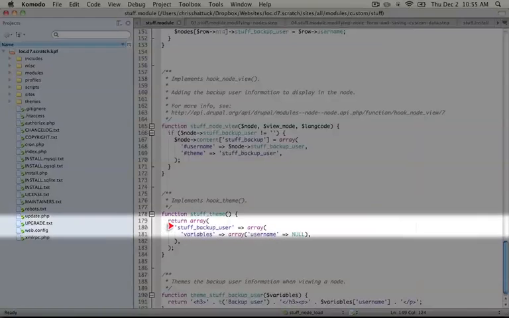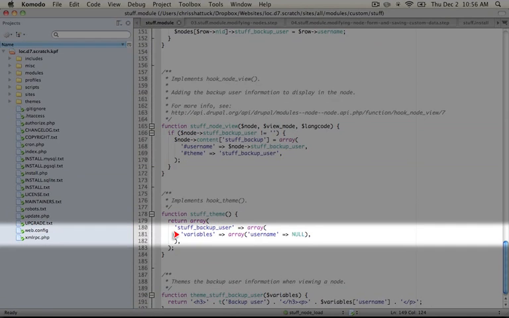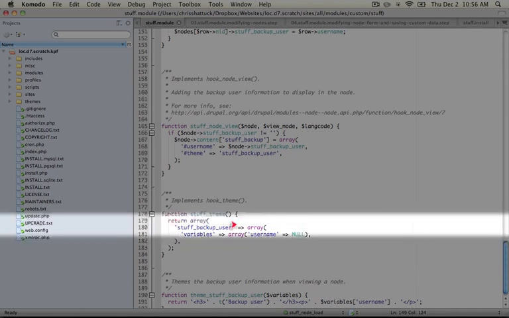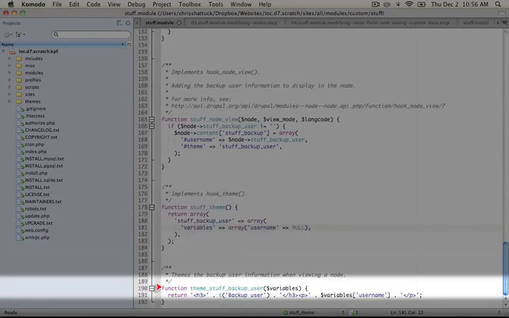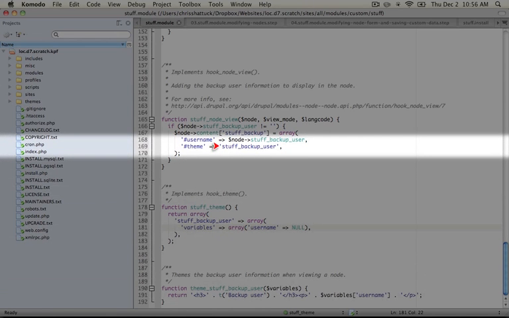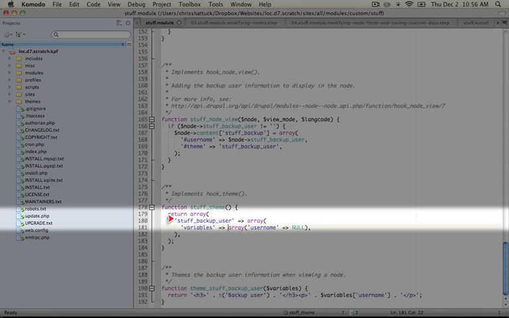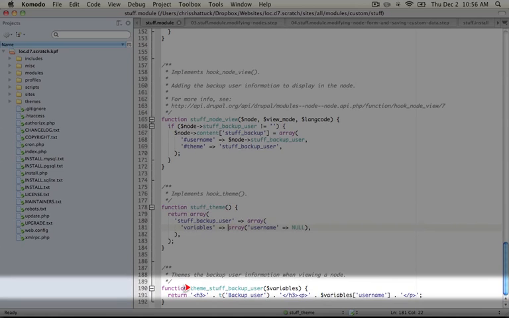Hook theme is very simple. It just returns an array of the function call and then an array of any variables that get passed to it. This one only takes a single parameter, which is the variables variable, and inside of that there's only one item, the username. Okay. Our next step is to actually define the theme function, and we do so by taking this name that we see here in this theme definition and this addition in hook theme, and we add theme underscore as a prefix to it.